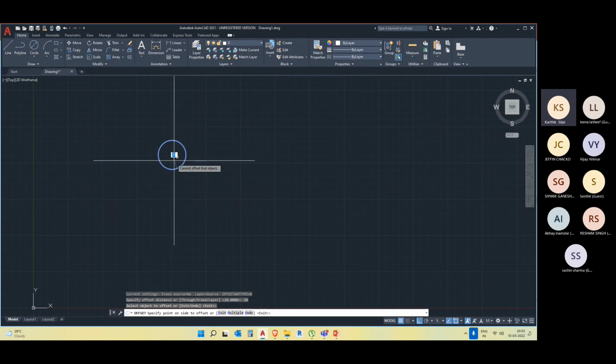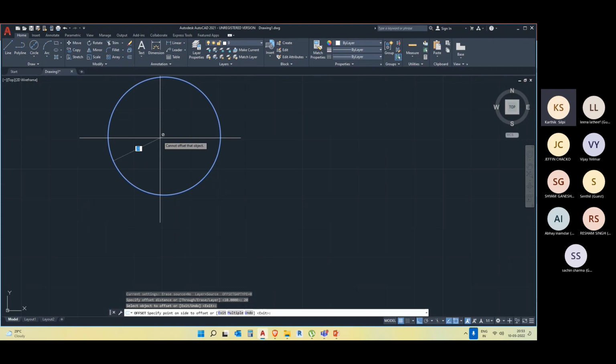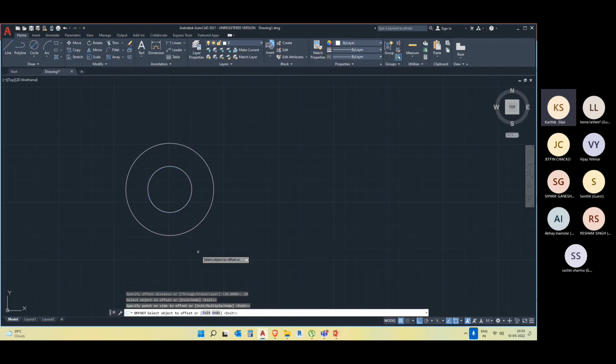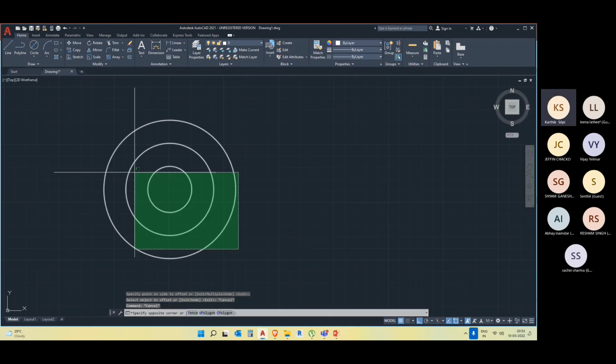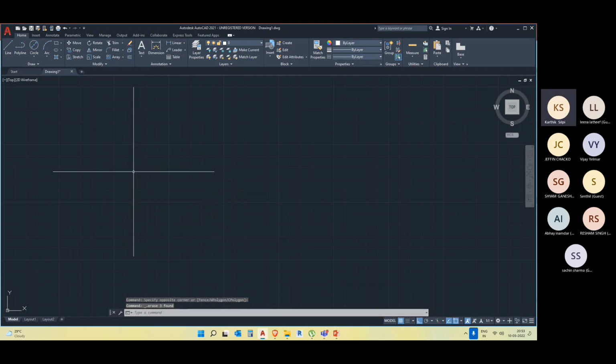If it is not possible to offset internally, it will not form. You can see there is an error mark, which means you cannot offset that particular object internally because the radius is not sufficient for it to minimize its size. As soon as I go outside, you can see it's offsetting because for that given radius, for that given distance, it is possible.